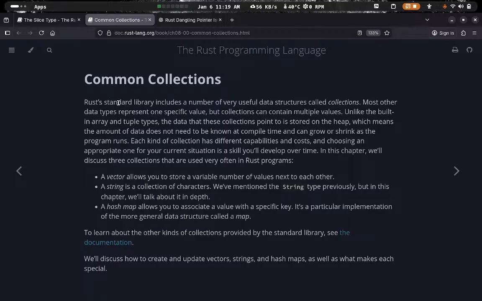Most other data types represent one specific value, but collections can contain multiple values. Unlike the built-in array and tuple types, the data that these collections point to is stored on the heap, which means the amount of data does not need to be known at compile time and can grow or shrink as the program runs. Each kind of collection has different capabilities and costs, and choosing an appropriate one for the current situation is a skill you develop over time.